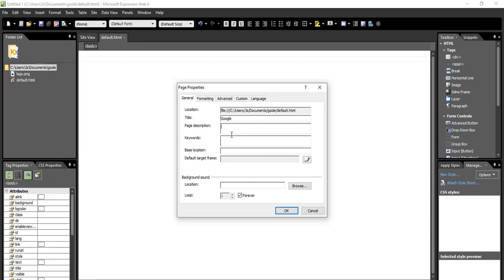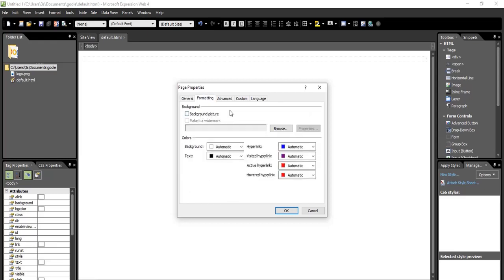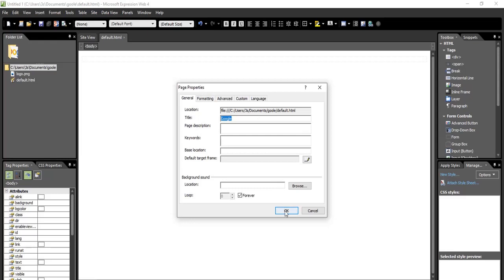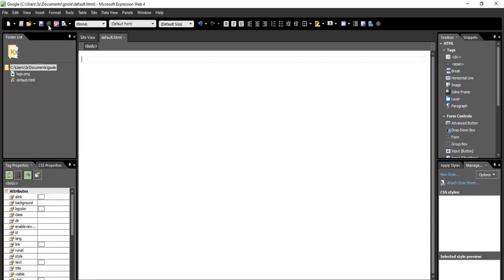From formatting, you may add a background picture, you may add a background color, change the text color on your websites. The hyperlinks by default are in blue. If you need to change how they are displayed, change their colors and so on. From here, I change the title to Google. Okay, don't forget to save all. If we refresh now, it will display Google.